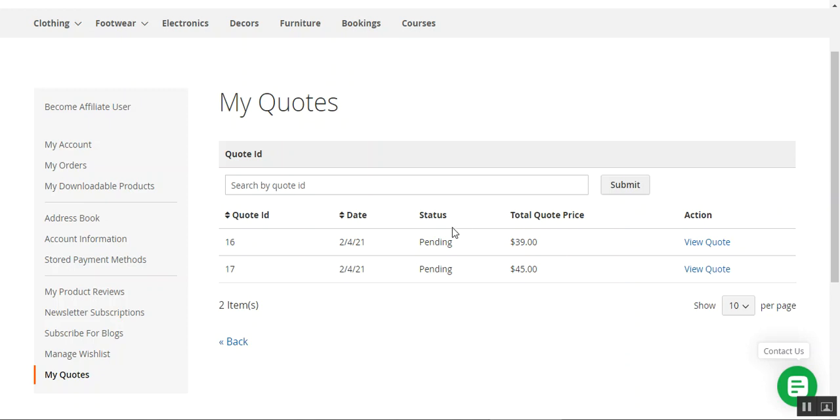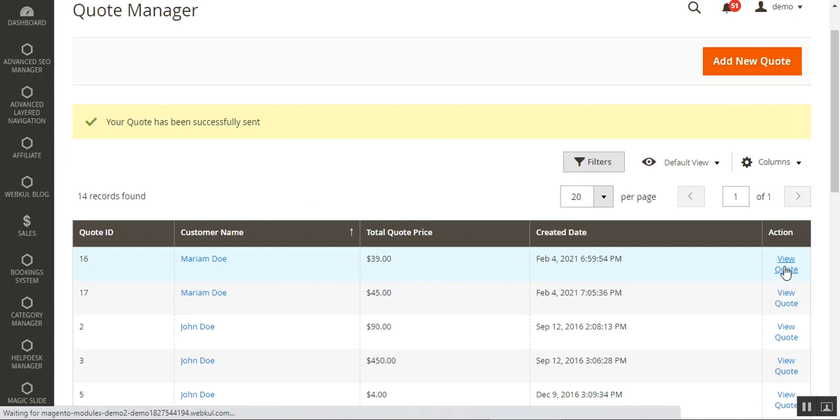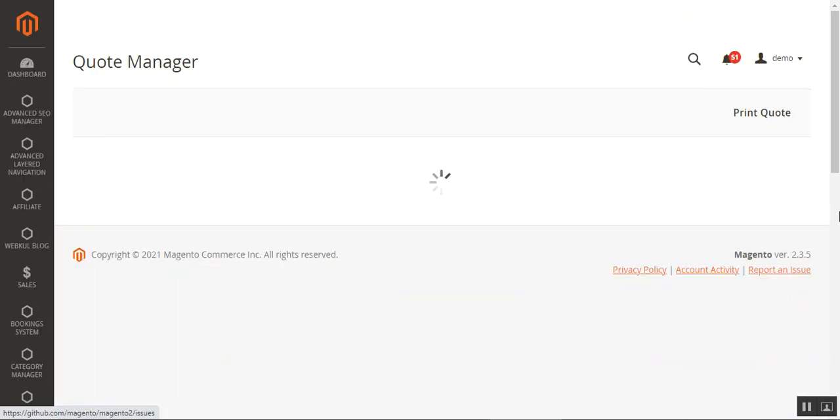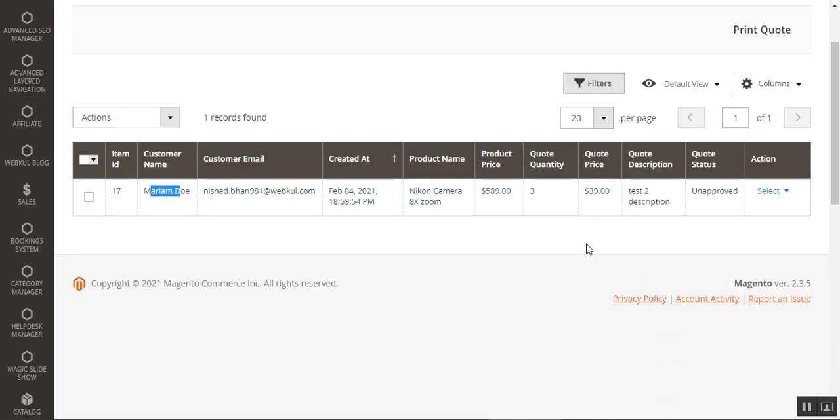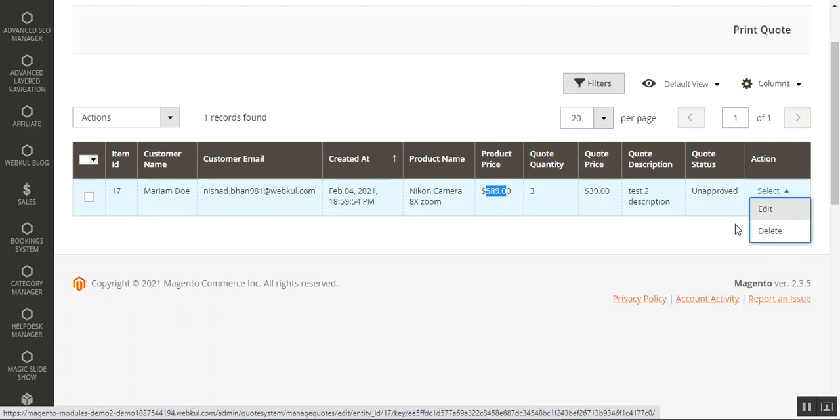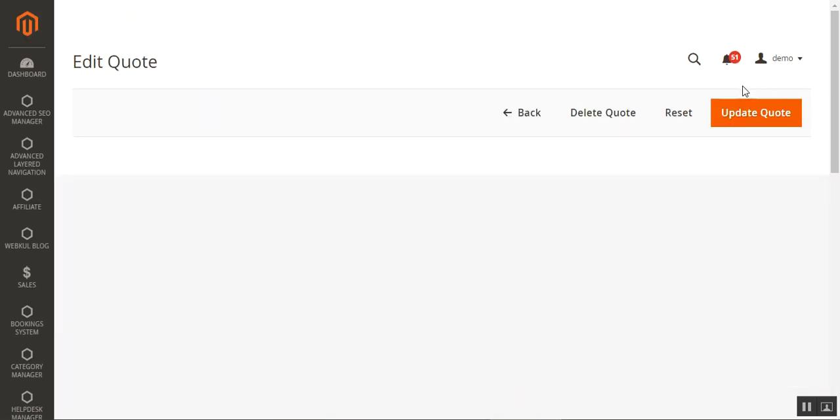Now let's see how the admin can change the status for the codes. So for that, let's go back to this section. Here's the code. I'll just tap here on view code. Now it's not under the add new code. It now has appeared under the code manager after we have sent that particular one. And from here we can see the name of the customer, and the code status is unapproved, the actual 589, quantity 3, actual quoted price 39. So from here I'll just edit this particular code under the code manager there. We can also print the code by tapping here on the print code option that we have.